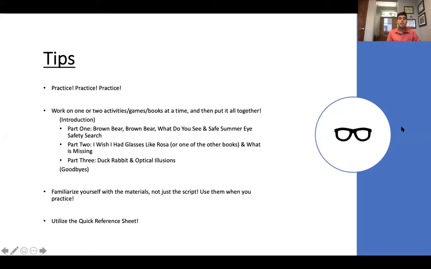Perfect. Okay. So here are just some tips that I wanted to share with you guys that I think will help you when trying to figure out how to do this lesson plan, when learning how to do it, because it is a big lesson. It is a big curriculum. It is super fun, but there's a lot of parts.